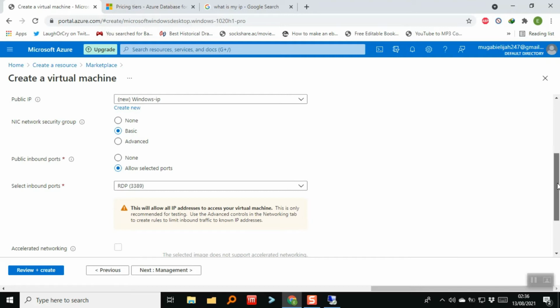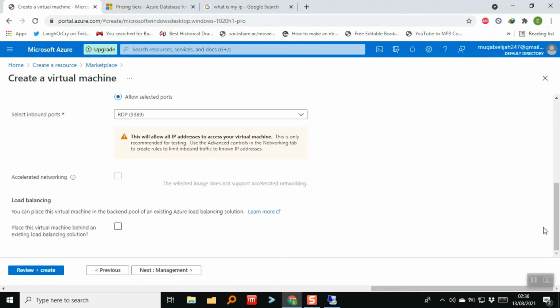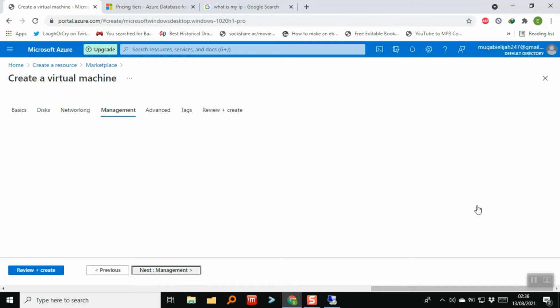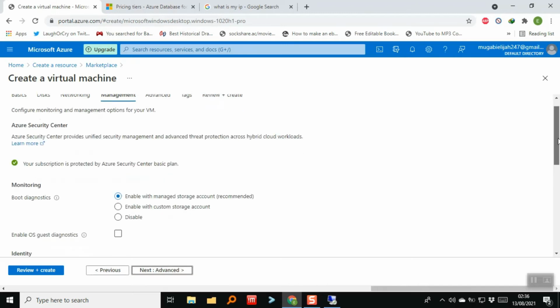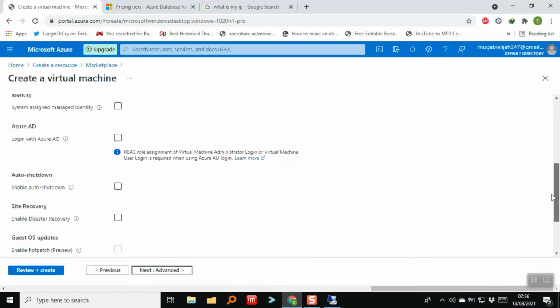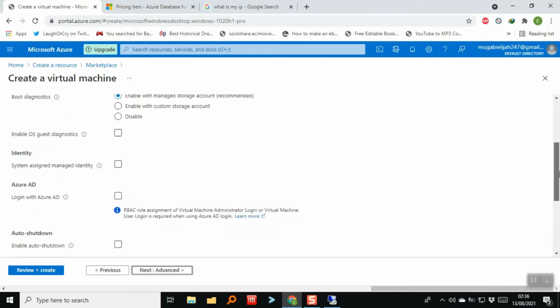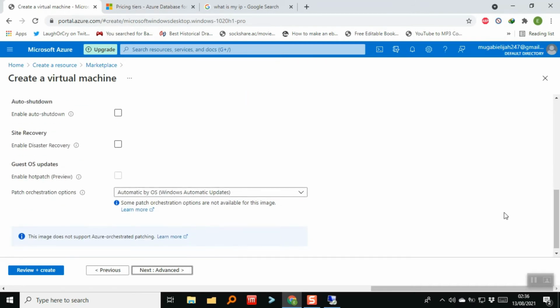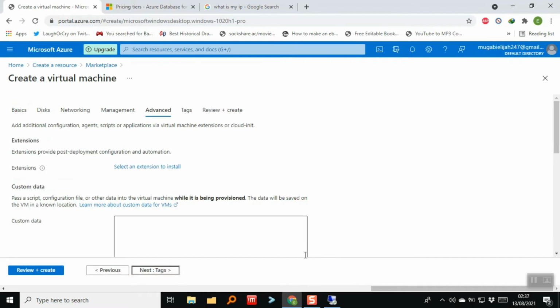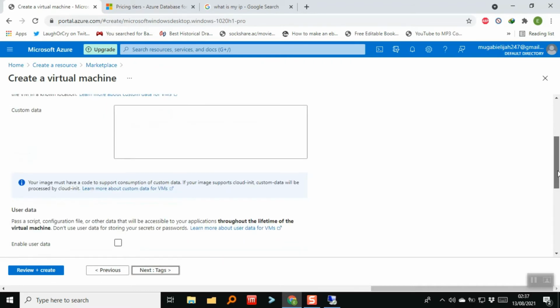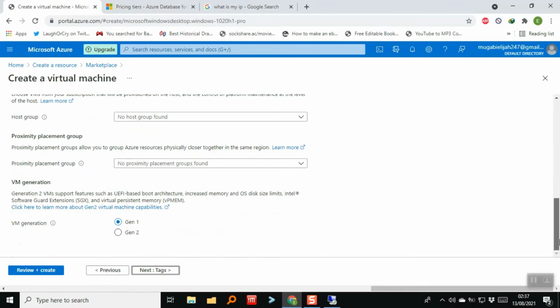And then we will continue, next. And next, you just have to leave everything the way it is. Don't have to change anything. And next, advanced, you just have to leave everything.